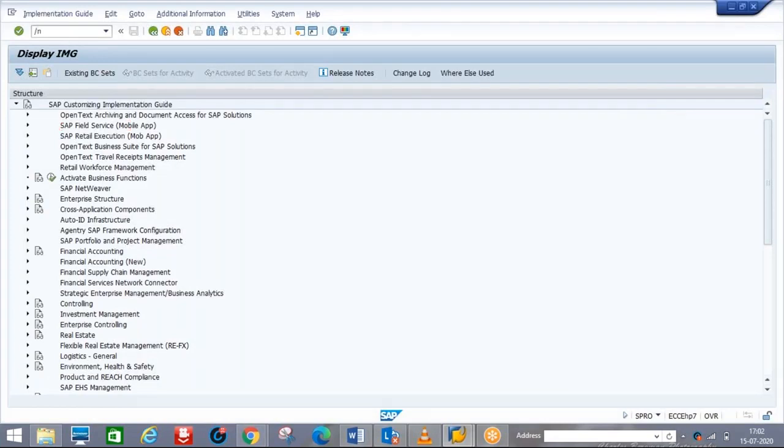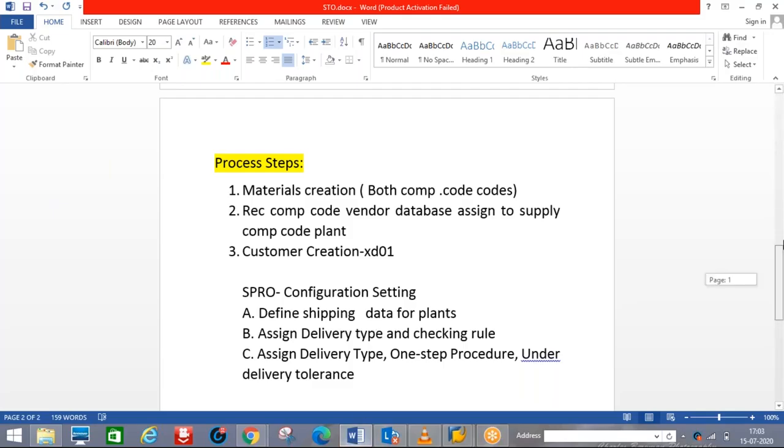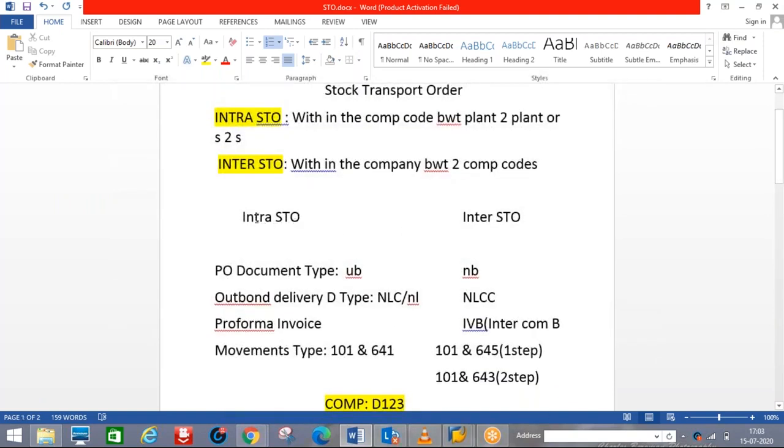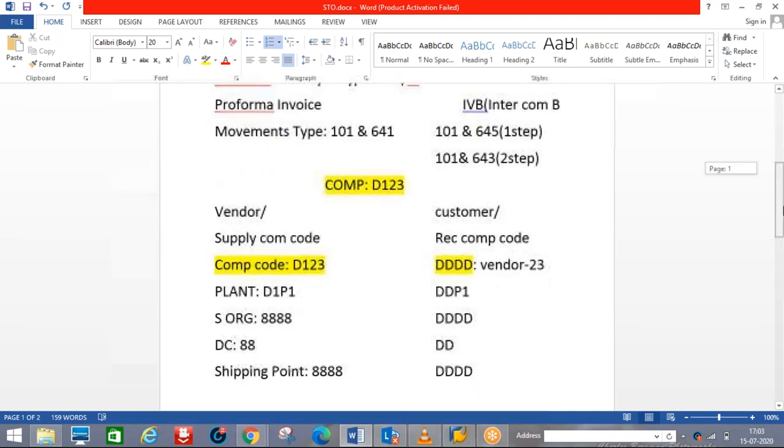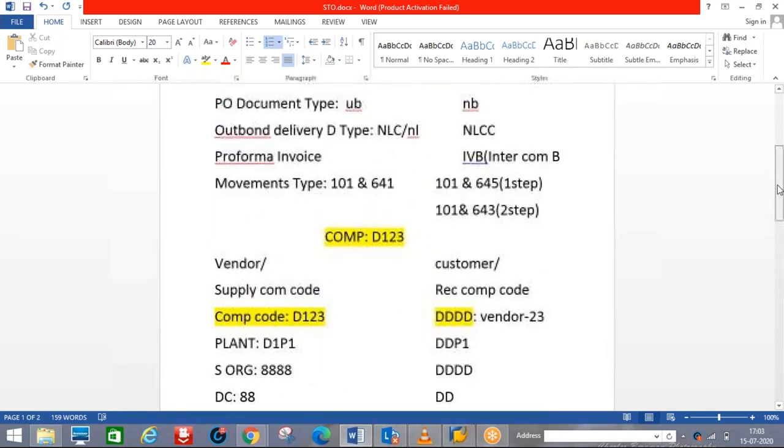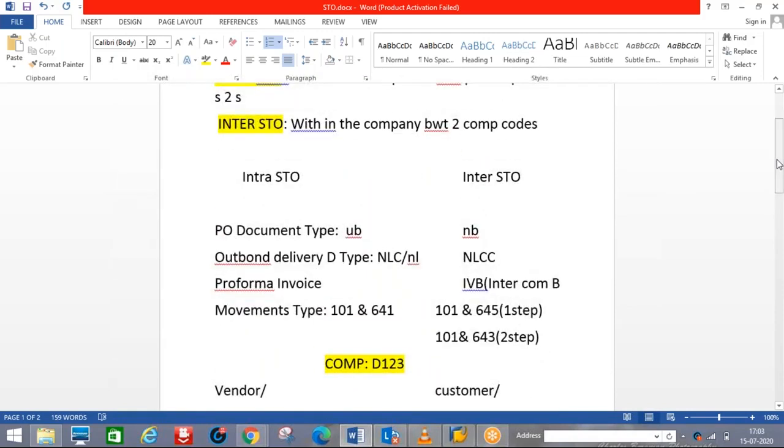If you are thorough and clear in this topic, there will not be many questions. In STO, the first question they ask is: what is the difference between intra and inter? If you explain these points correctly, they will not ask any questions apart from these, because that is the difference between intra and inter. Then how the business scenario works between the company codes, just two or three questions will come. If we clear that, they will be happy and think you definitely have worked in the STO process and have good knowledge about STOs.